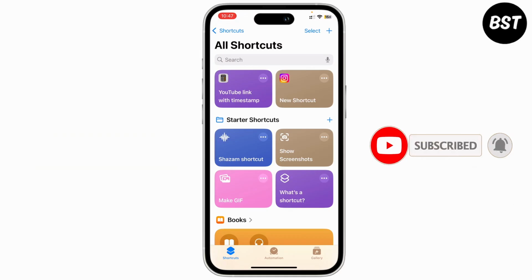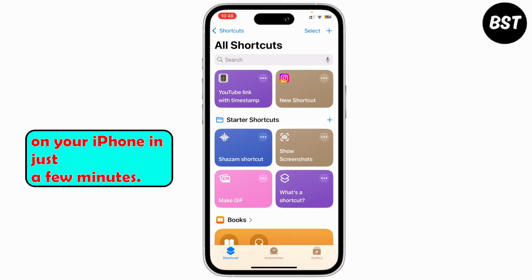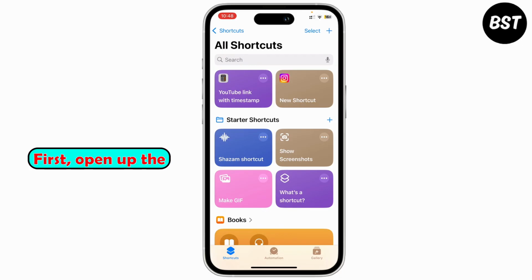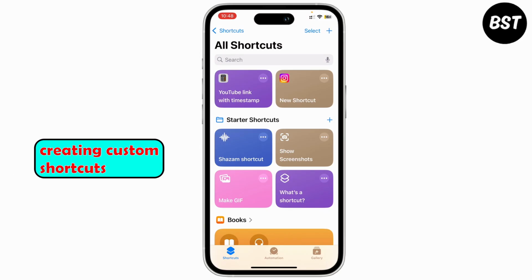Today, I'm going to show you how to create a beautiful photo collage on your iPhone in just a few minutes. First, open up the Shortcuts app on your iPhone. This app is a gateway to creating custom shortcuts that can simplify your task.